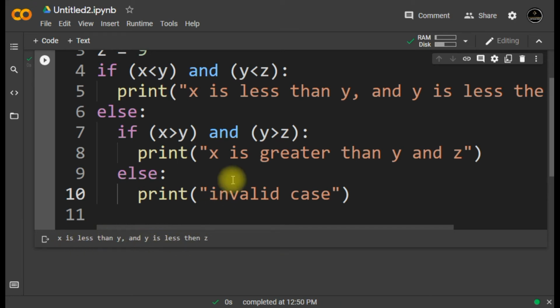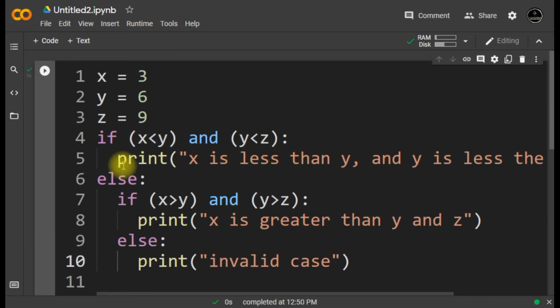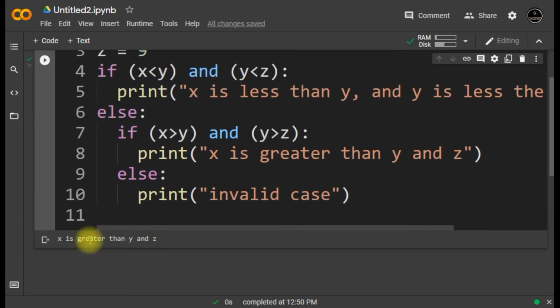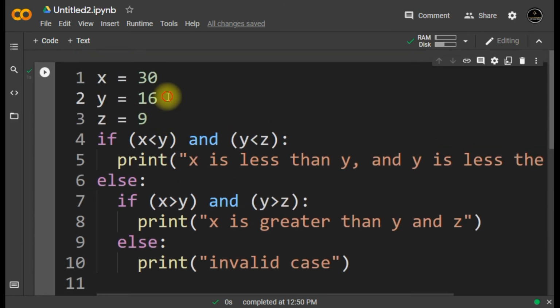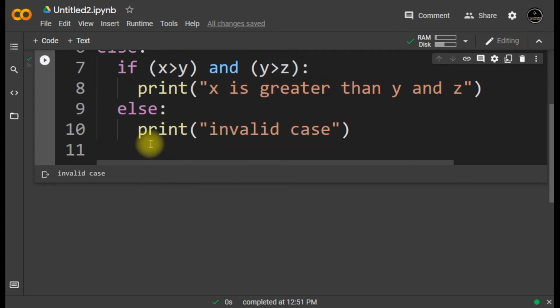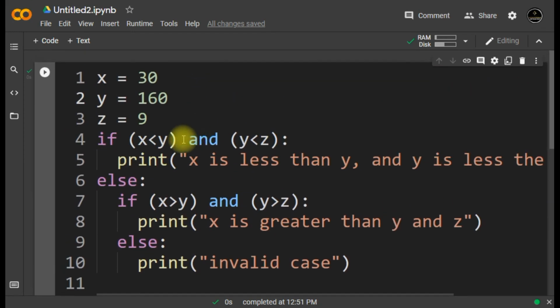Now this statement, x is less than y and y is less than z, was true, so it has been executed by the code. If I increase the value of x to 30, y to 16 and z to 9, now x is greater than y and z, so this portion of the code has got executed. If I increase the value of y to 160, then this portion of the code will be executed. So this was all about the logical comparison operator.